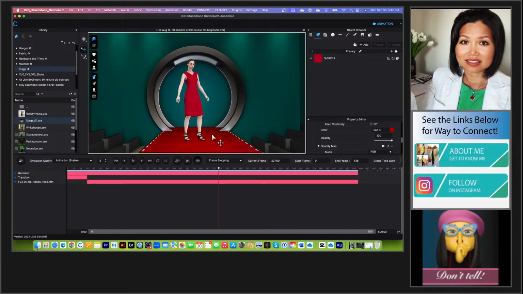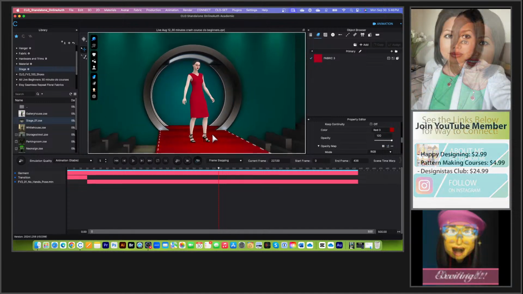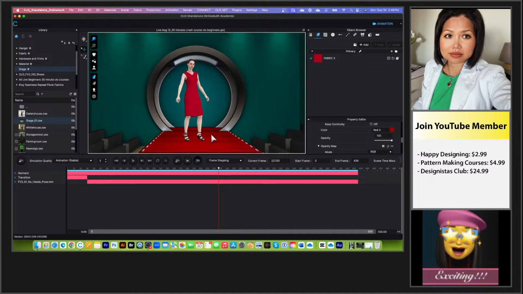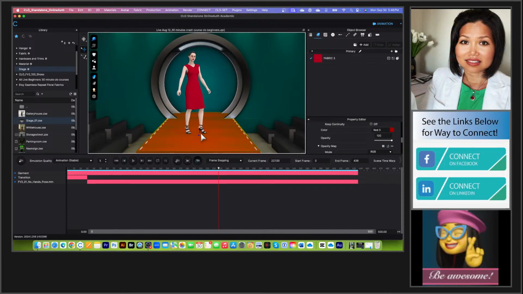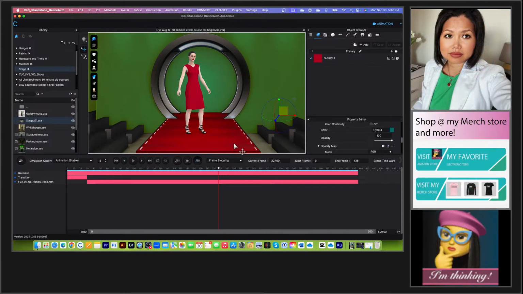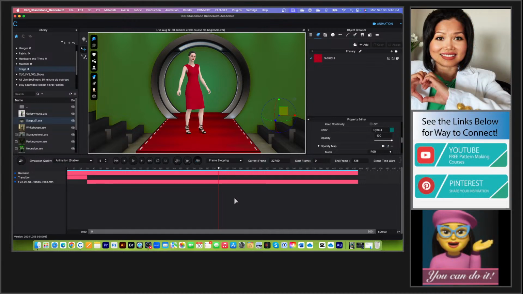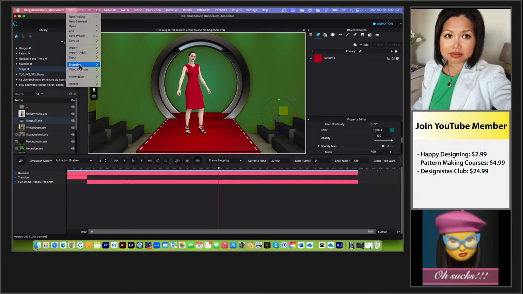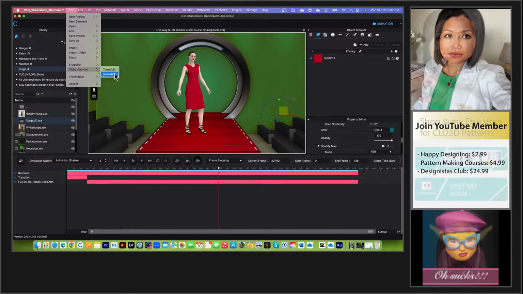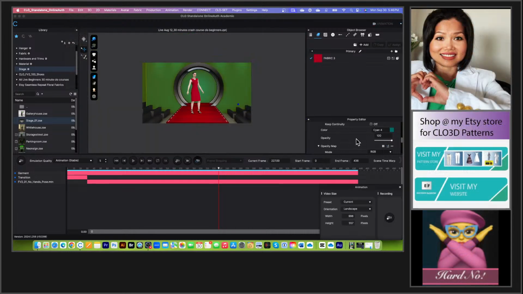And let's see, let's rotate her a little bit here and pan it up a little bit and zoom in, just like that. Let's see, I kind of like the runway. That is about right for me. So all I need to do here is go to File and then select Video Capture and select Animation.